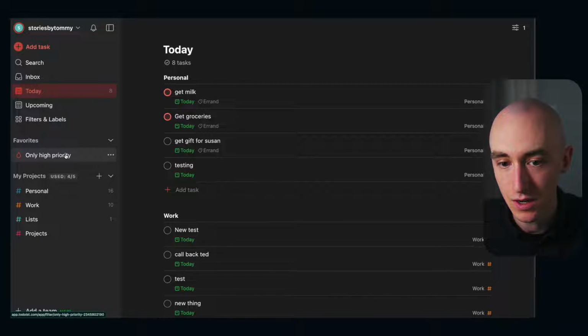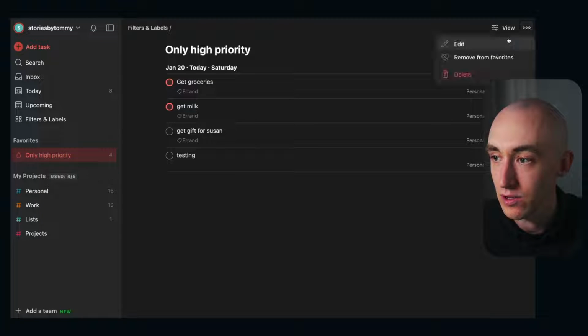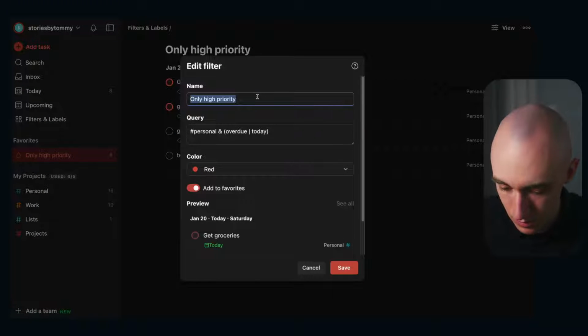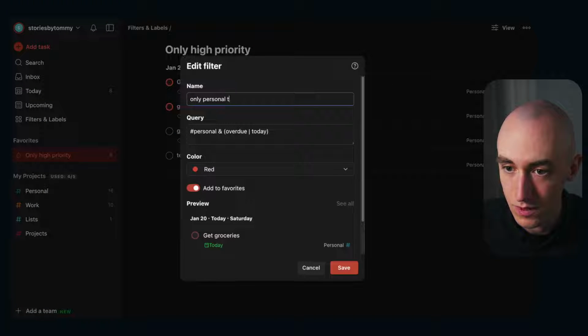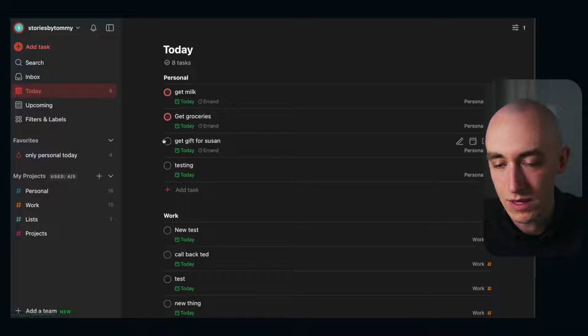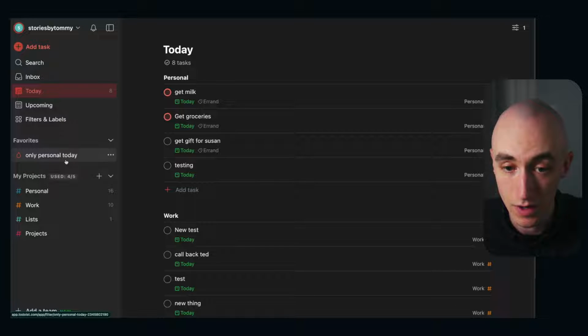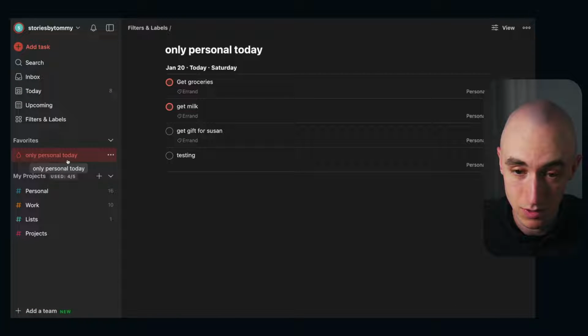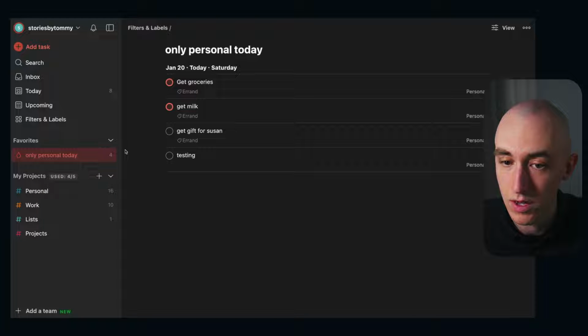This section right here, but I should change the name. I'll call it "only personal today." These are the same things, just I'm not seeing all the work stuff. So if I only wanted to focus on personal, then that's what I would do. And let me show you the actual filters that I'm actively using currently.